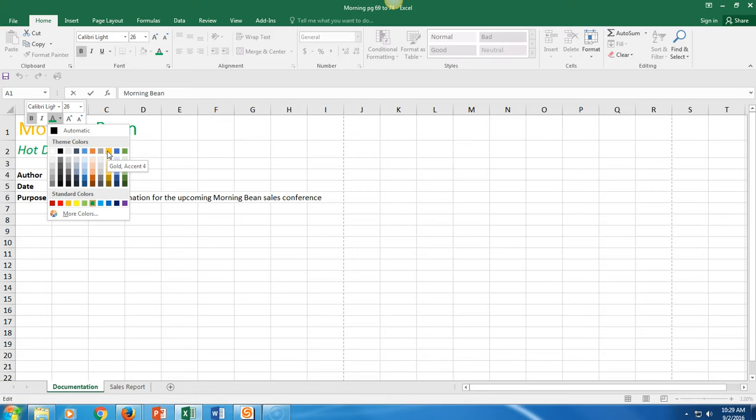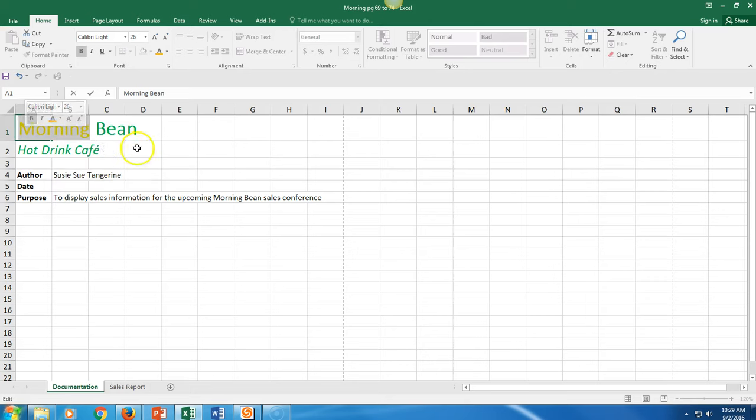And you'll notice it lights up with a screen tip to tell you whether or not you have the right color, and that's gold accent 4. Go ahead and select gold accent 4 as your color for the word morning. Okay? Go ahead and deselect. When you deselect, you'll be able to see the change a little bit better. It's starting to shape up a little bit, but we have some more work to do on it for sure.